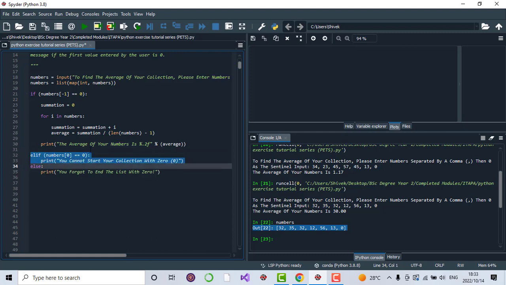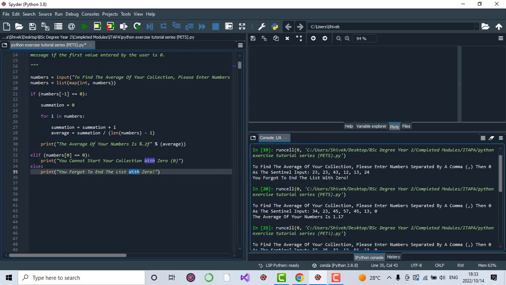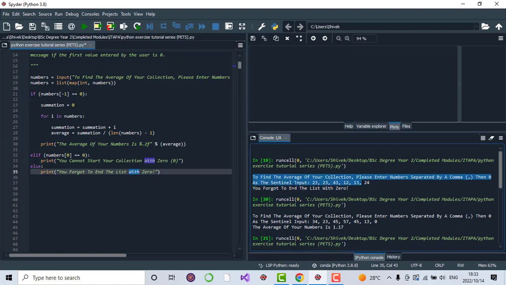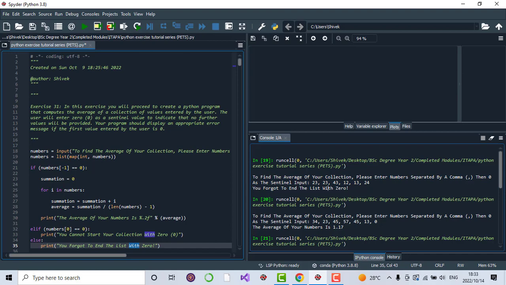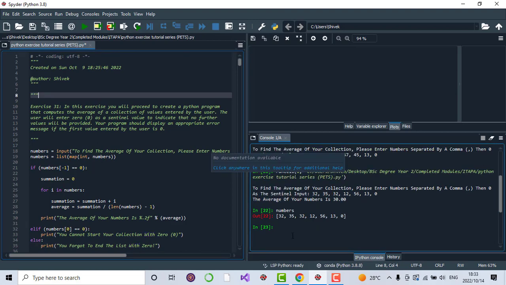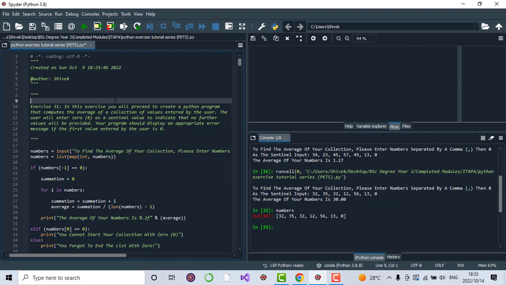Now, elif numbers 0 is equal to 0. Numbers 0, we're checking the first element. Python is 0 indexed. If that first element is 0, we're going to tell the user you cannot start your collection with 0, or else you forgot to end the list with 0. We saw this in action when I actually forgot to end my list with 0, the first time we ran this program. And that's that. We've successfully completed our first exercise on loops in Python.